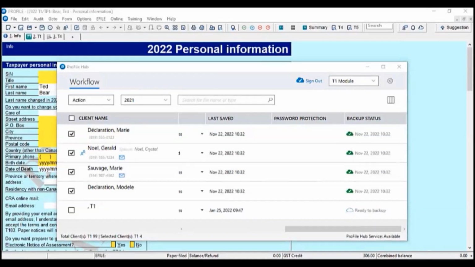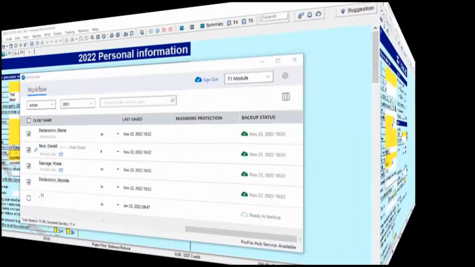Only T1 and T2 module files can undergo the backup to cloud through the hub, so many files at a time. For T3 and FX, you can only back up the files through Save As in the file.